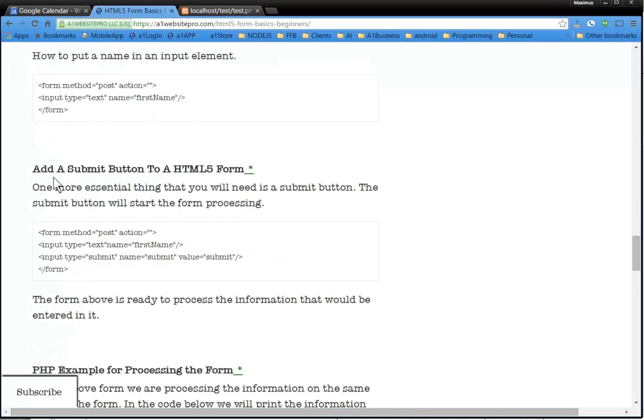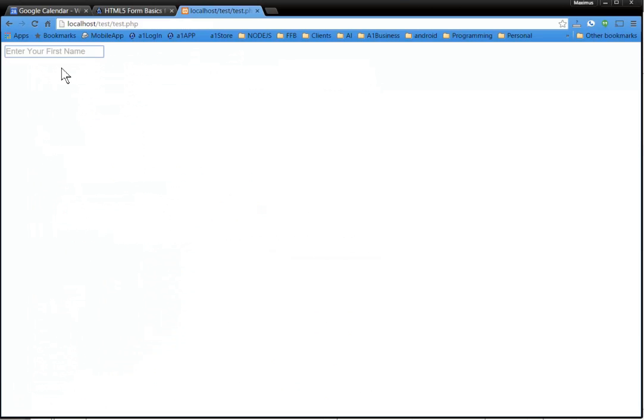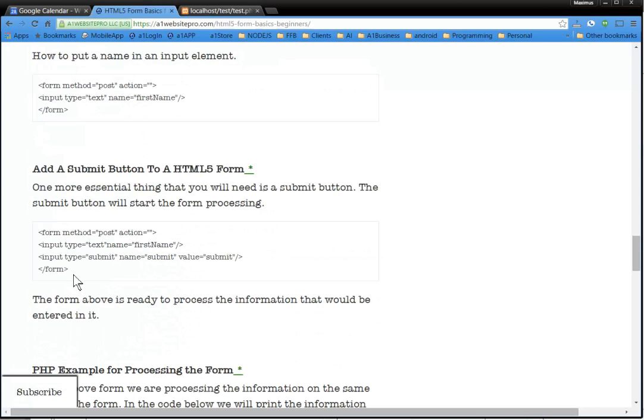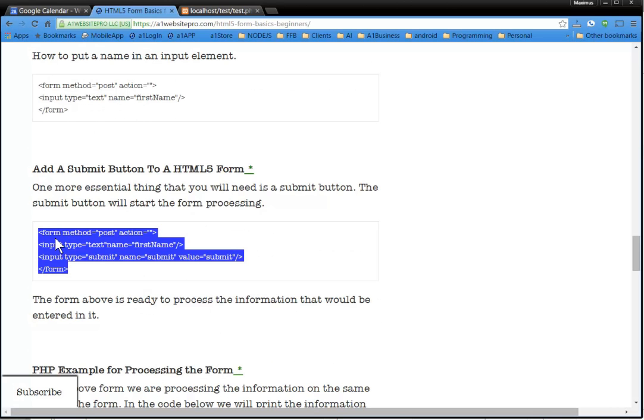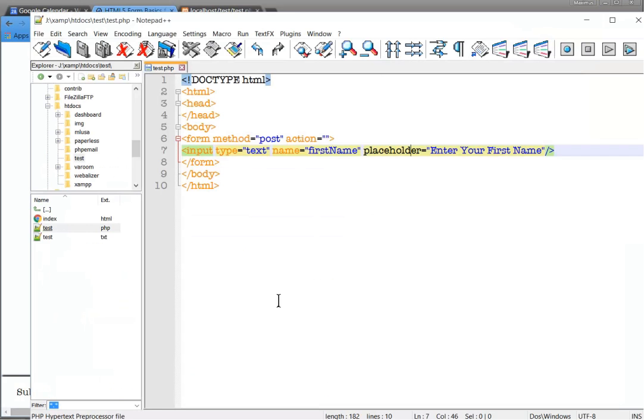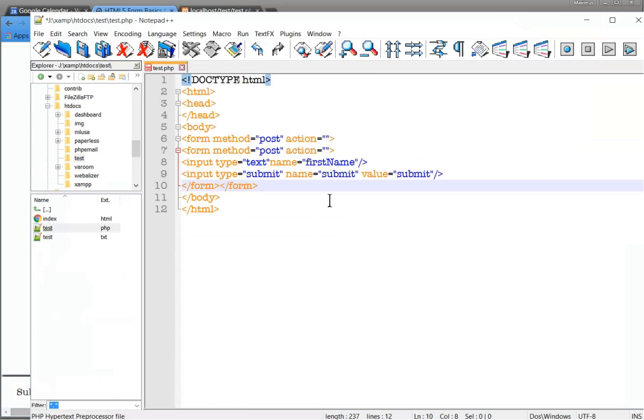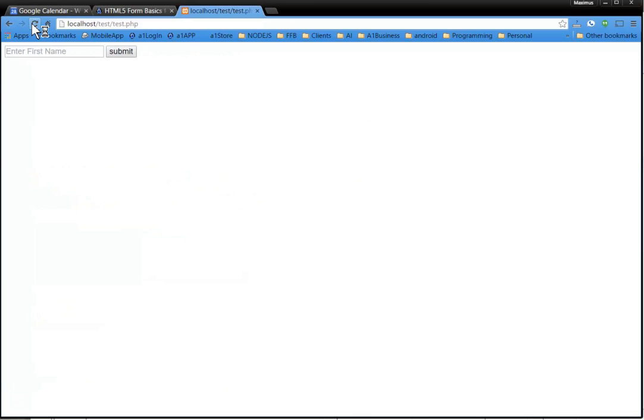Now the next thing that you're going to need is a submit button, right? Because if you look at our form here, there's nothing here to submit. So what you want to do is have a code like this: input type submit, name submit, value submit. And whenever you copy this code and then put it in our Notepad++, we'll just put it in right here, and then I'll put that placeholder thing, placeholder equals enter first name, just like that. We'll save it, and then I'm going to refresh. You'll notice we get our button now. So they enter the first name and you hit submit.